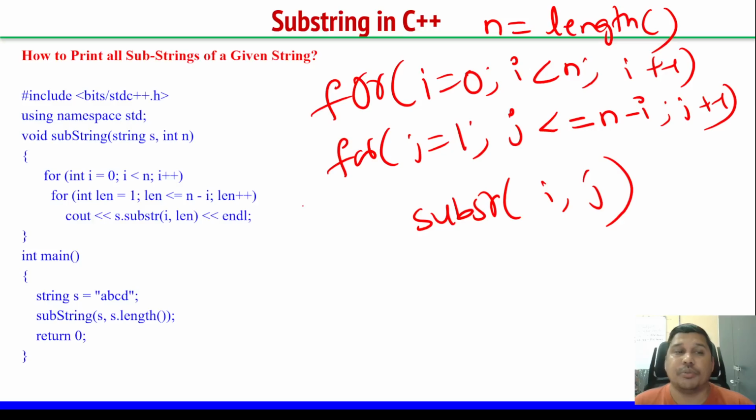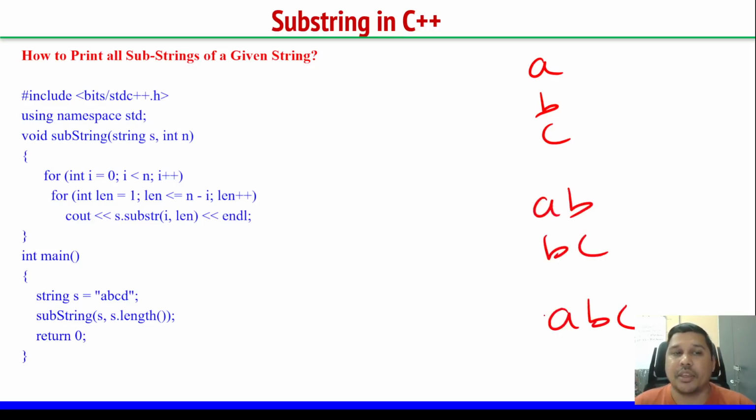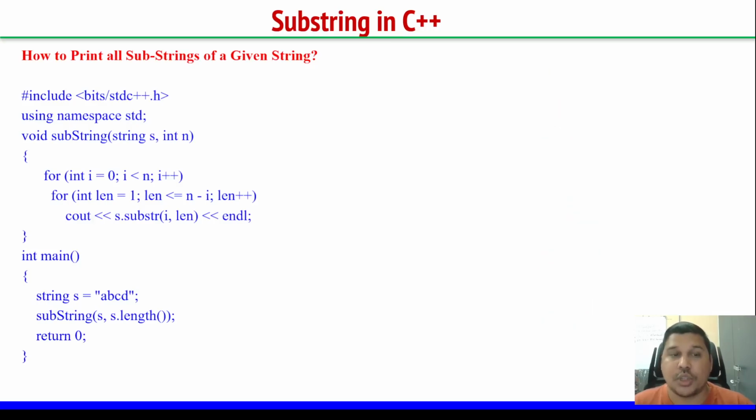So this is another logic using the substring function to print different substrings. See, you are taking A, B, C single characters, then AB, BC, second thing, then ABC. Okay, these are all the different possible substrings of the given string. So this can be printed using this code here.